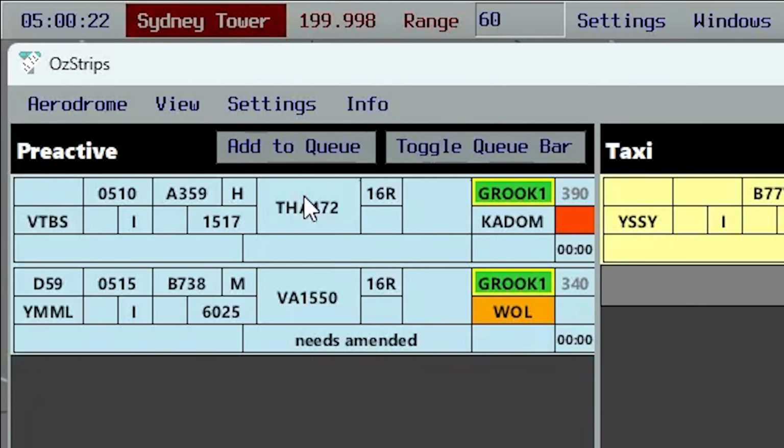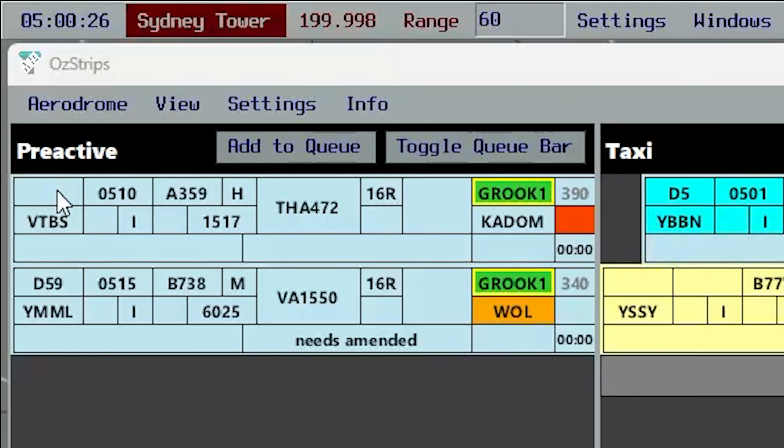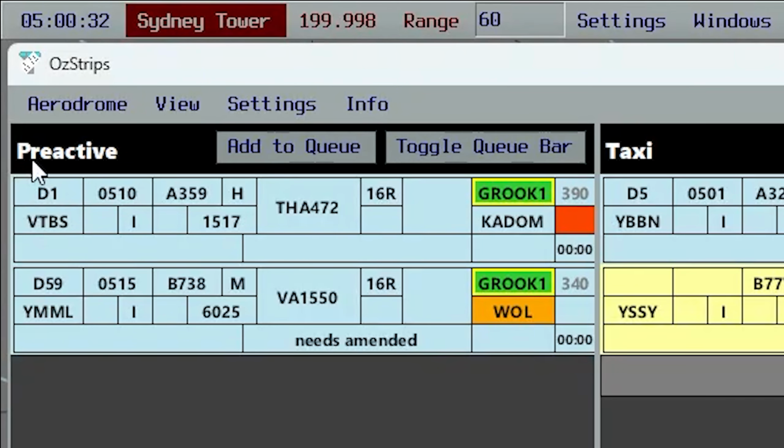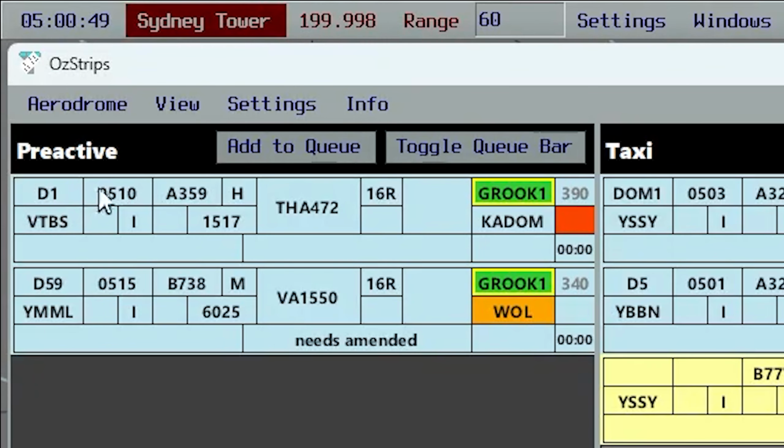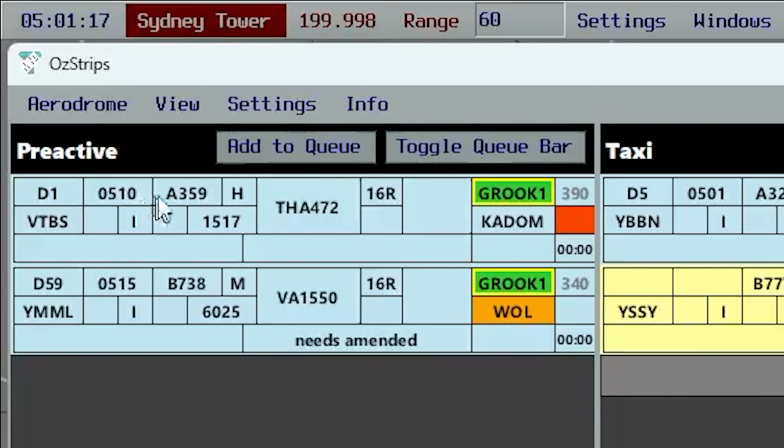Now moving from left to right on the strip, this bay here is for the bay number of the aircraft. If they're at bay domestic 1, there we go, I've just inputted domestic 1. Below that is their destination aerodrome. Above that here, that is their estimated time of departure in their flight plan. Then their aircraft type. This aircraft is an A350. The wake category of the aircraft.